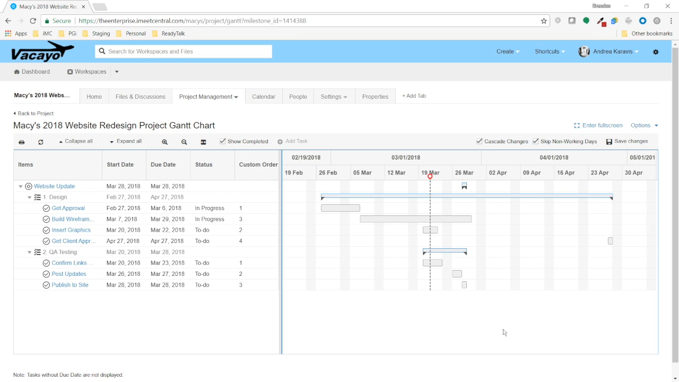The Milestone Gantt allows you to respond to questions about shifting timelines. That's really what it's best used for. This website update is currently scheduled out, and you have someone come to you and they say, I need to shift up the publish date. Can you do that? And you say, well, let me find out.